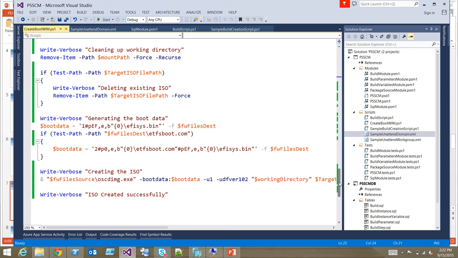Don't ask me what that means. It's like some kind of weird, if this is EFI, then do this, otherwise, yeah. It just does its thing. And then this one here is just creating the ISO with all of those things. So that's it, that's creating it.